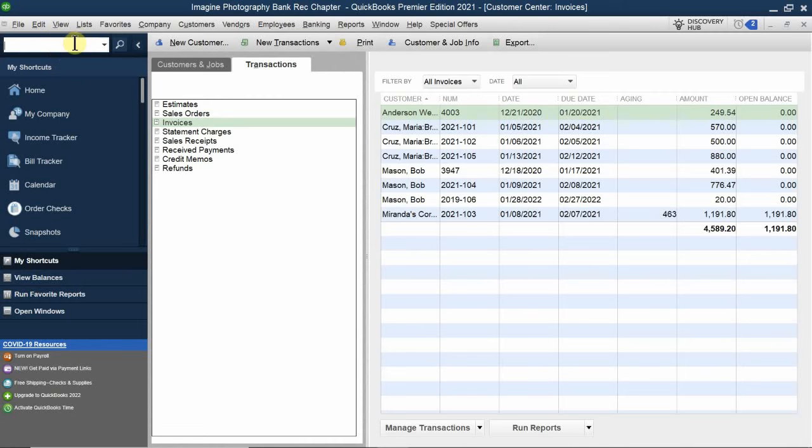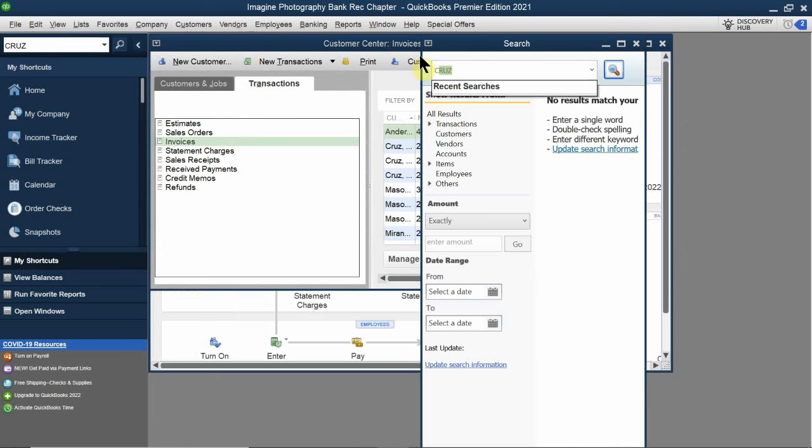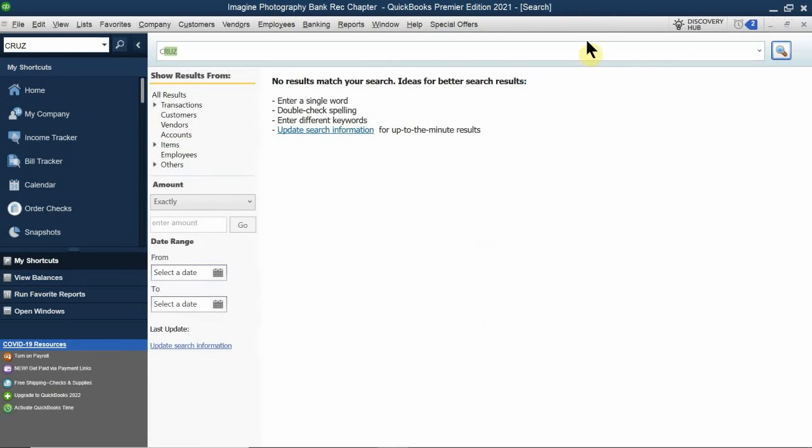But if you can't remember that transaction, you can always just type in the name. So I'm going to type in Cruz, press enter. What it's going to do is look up all the transactions that have occurred based on Maria. Okay, so here it tells me there isn't any, but you just have to redo it, and it should populate everything here for you.